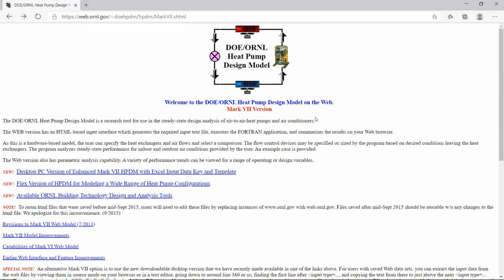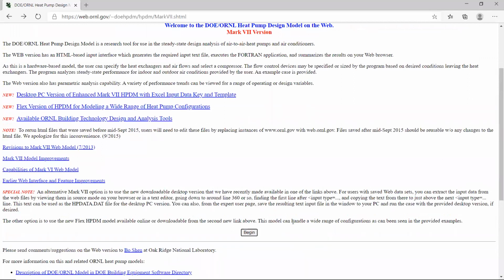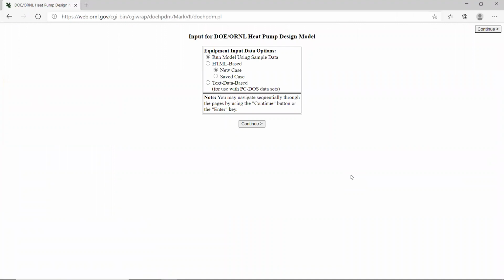If you want to use this legacy version, we can just have a brief go through. You see there's a begin button, and you begin from here. You can see there are options that you can select, HPDM, HTML based wizard to help you go through the simulation. You select this HTML based, and you continue.